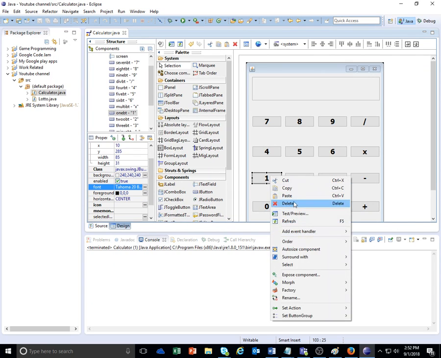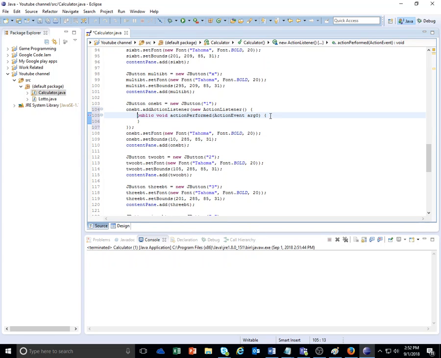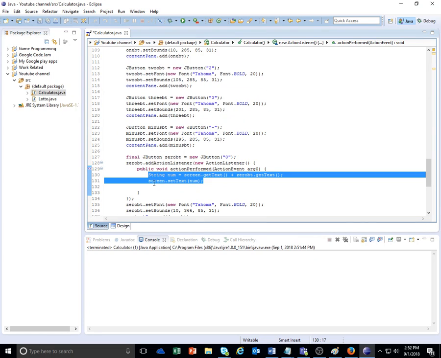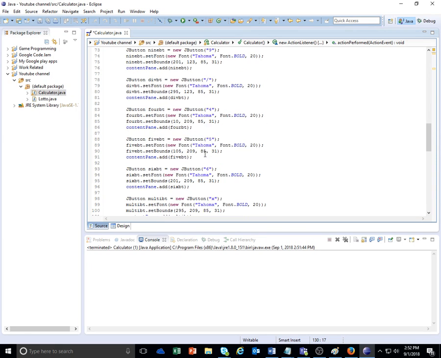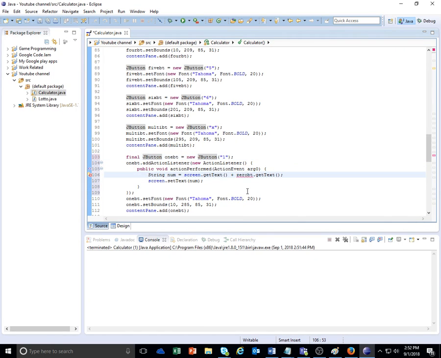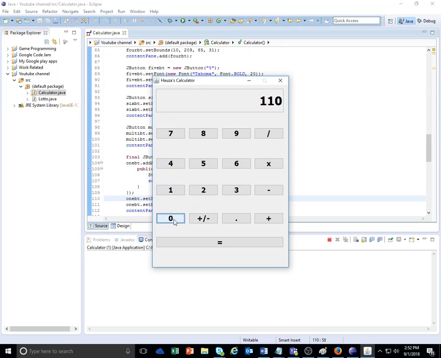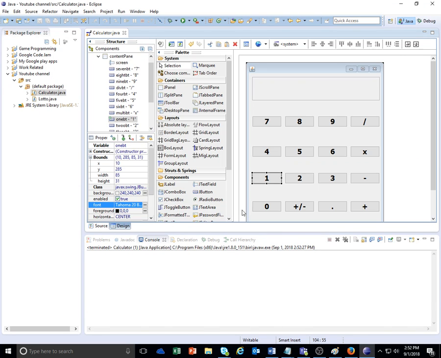Let's go to one. Right click, add action listener or action performed, and then I can copy the same thing here. Did I cut it? No, copy, sorry. And make my button final. Add one button. I'm gonna do the same for all of them. So if I click one is there. If I click zero, it's there, right? So sorry guys.